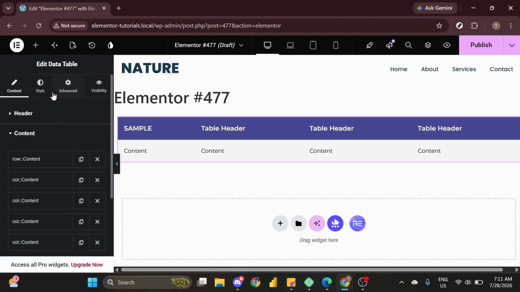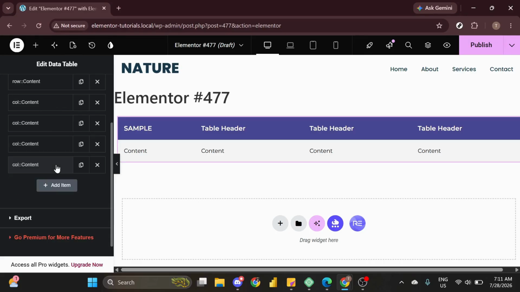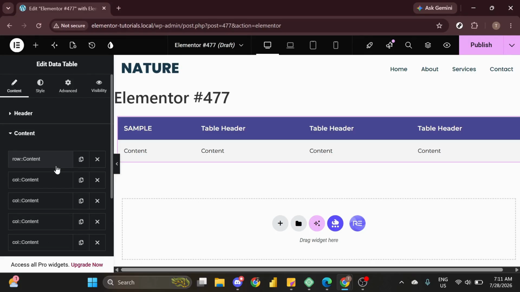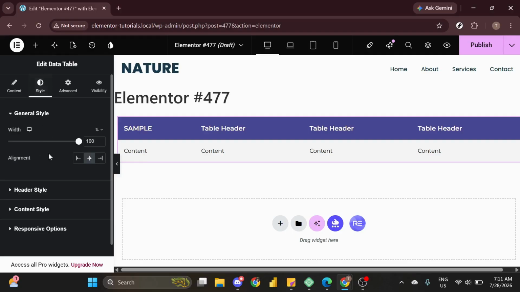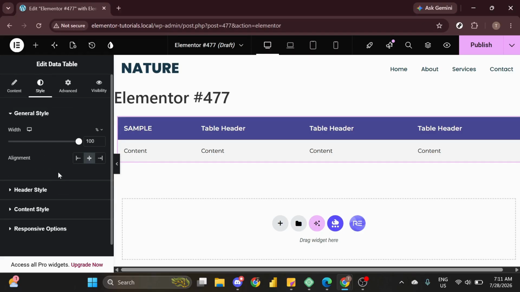Next, click on Content. Here you can add the actual data into your table. Take your time, it's totally normal if this takes a moment. Once your content is in place, click on Export if you want to save or share your table. This feature is handy for those who need to use the table in different formats.